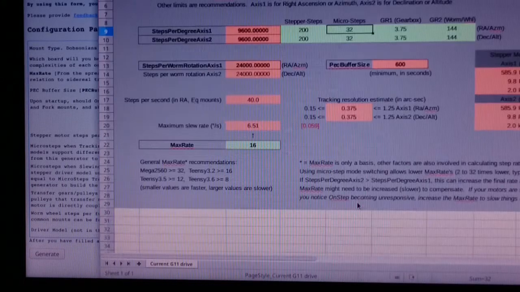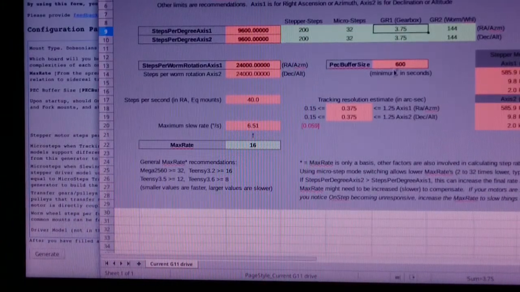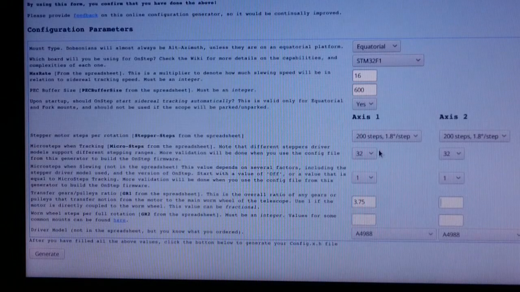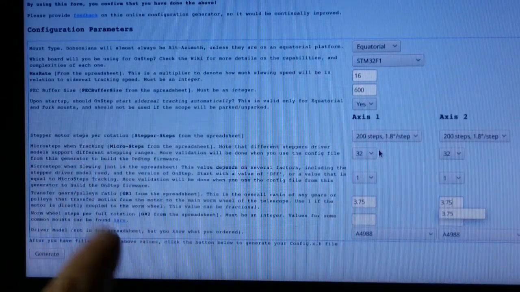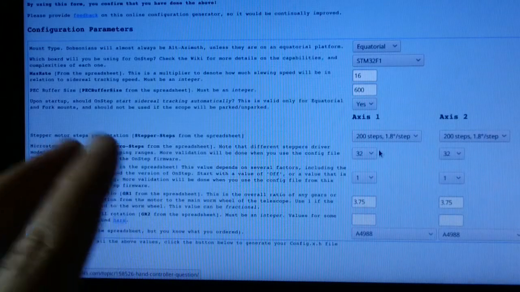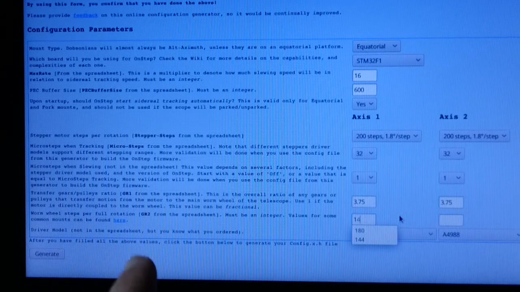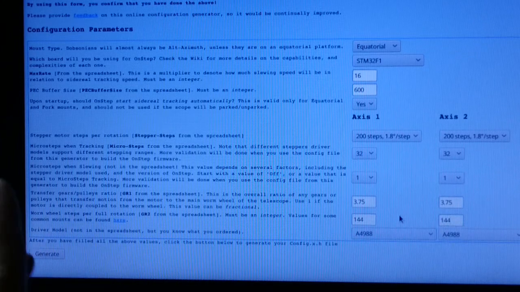The transfer gears, so here it says 3.75, so I'll just put 3.75 here. Okay, and the same for the other axis. Now, sometimes you would end up with different motors and different gearing for different axes, but usually it's the same. And then the worm wheel, how many teeth per full rotation. So it's 144 for both axes. This is the most common value for the EQ5 type mounts.